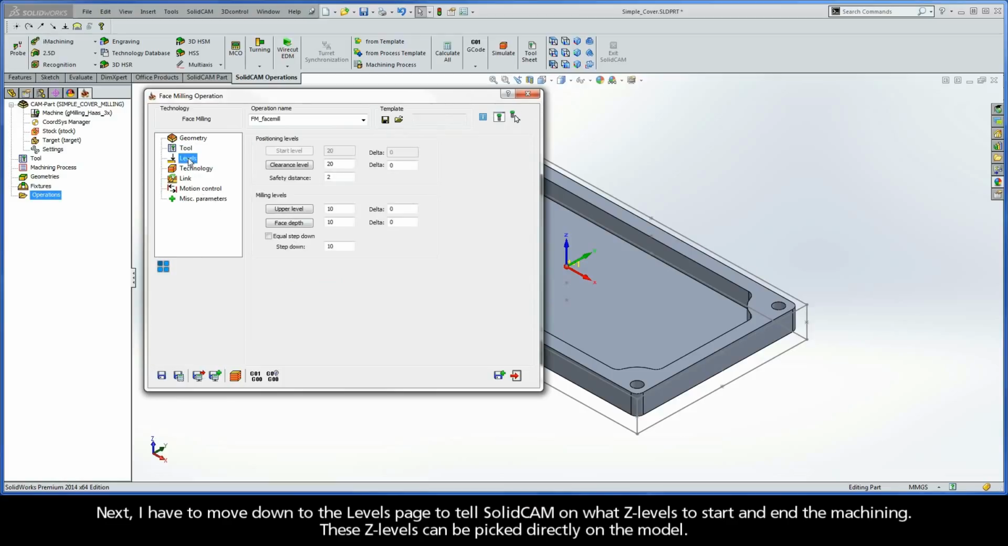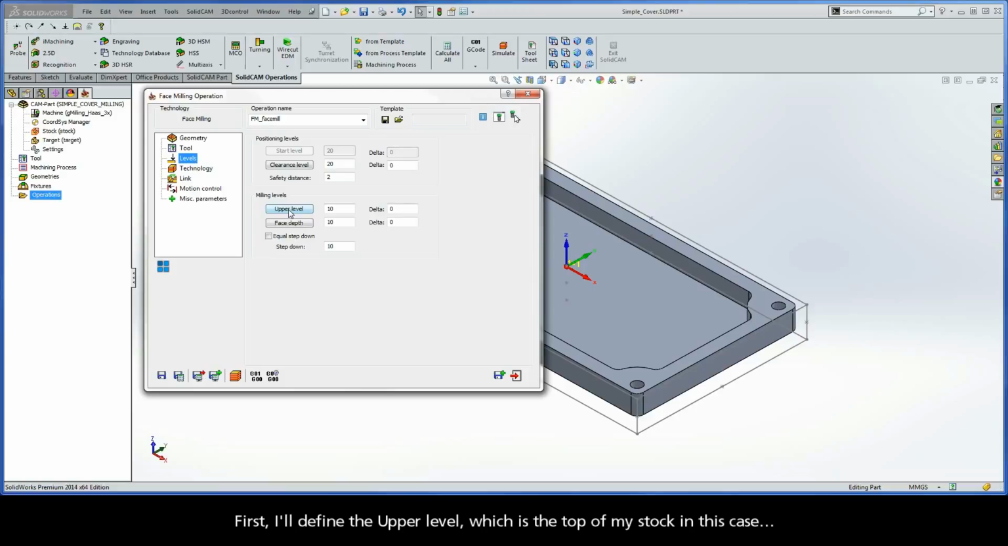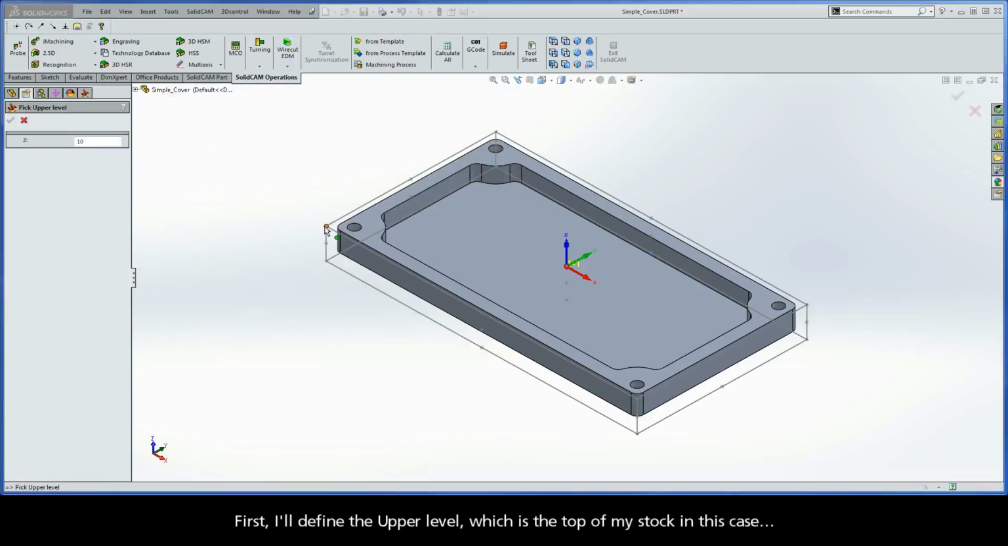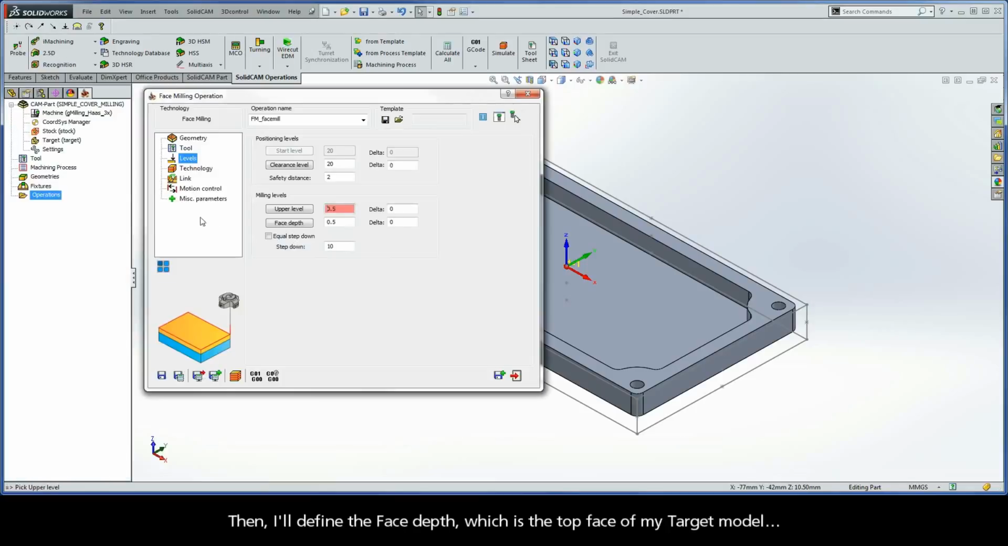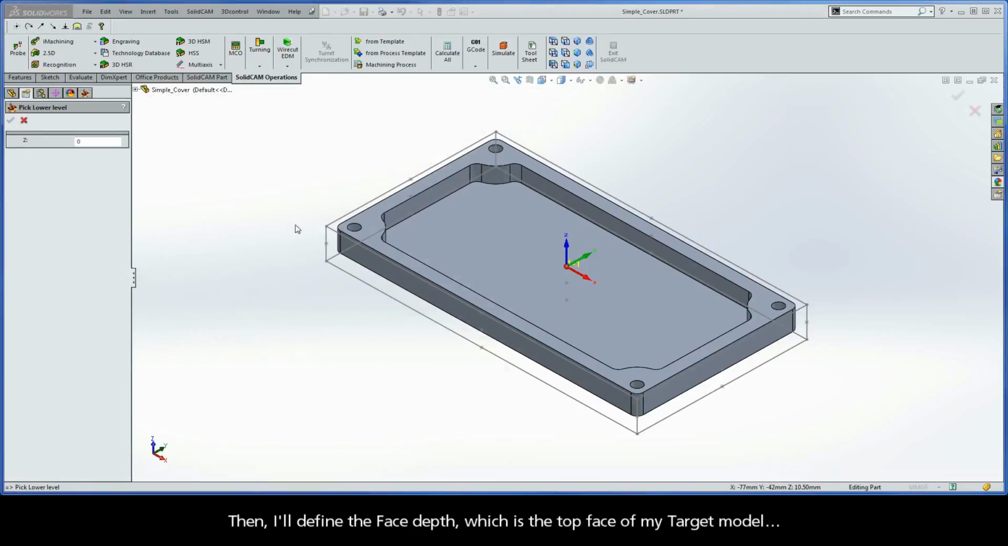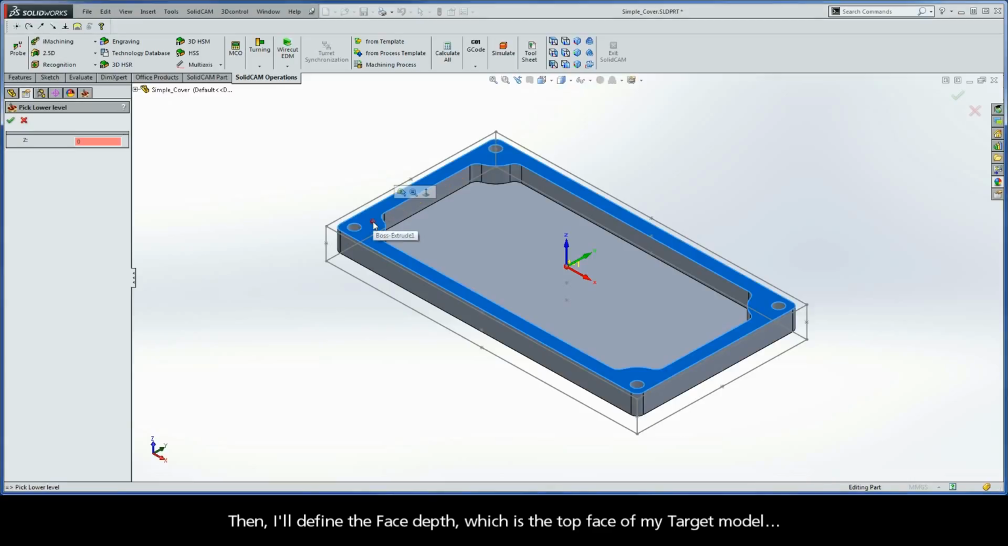Next, I have to move down to the Levels page to tell SolidCAM on what Z-levels to start and end the machining. These Z-levels can be picked directly on the model. First, I'll define the upper level, which is the top of my stock in this case. Then I'll define the face depth, which is the top face of my target model.